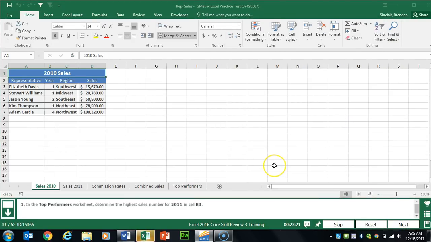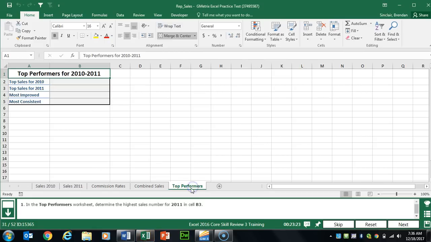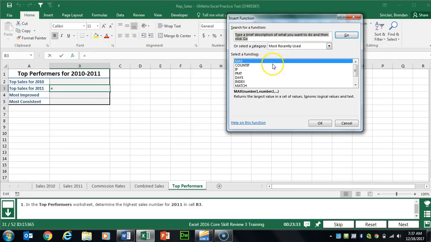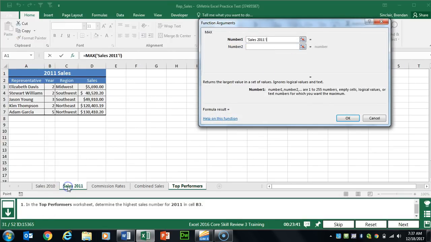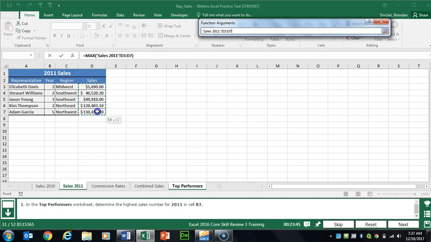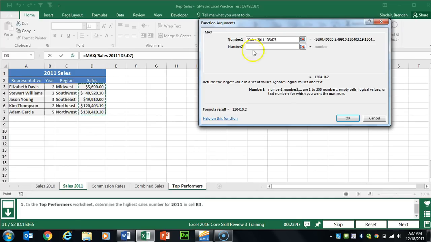Task 31 wants us to go ahead and go to the top performers worksheet, and we're going to determine the highest sales number in 2011, and that's cell B3. So we'll put our cursor there. We'll go ahead and click Insert Function here at the top. We'll type in max, click Go, click OK. And then what we want to do is in number 1, go ahead and go to the sales 2011, and we're going to go ahead and just select the numbers in column D, and we'll click OK.